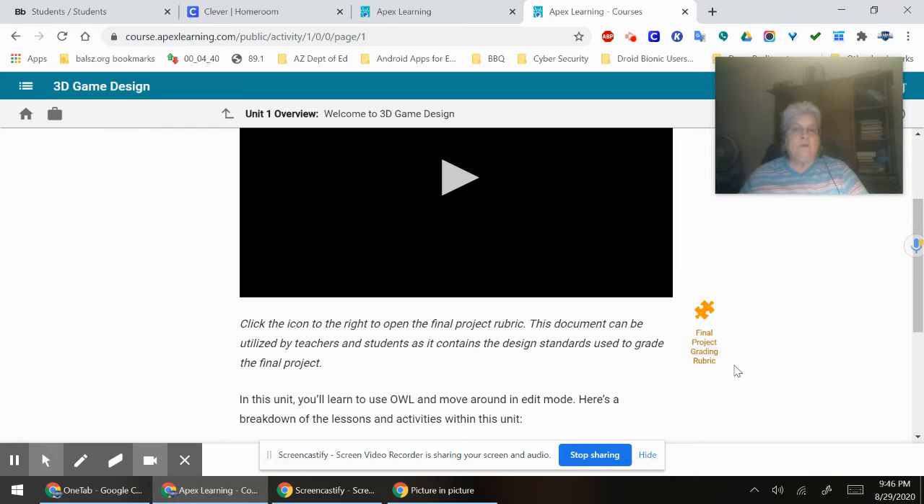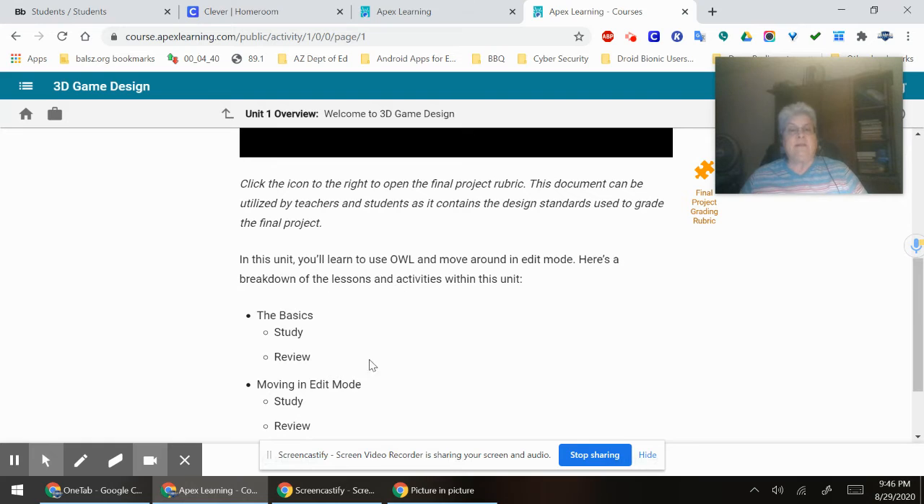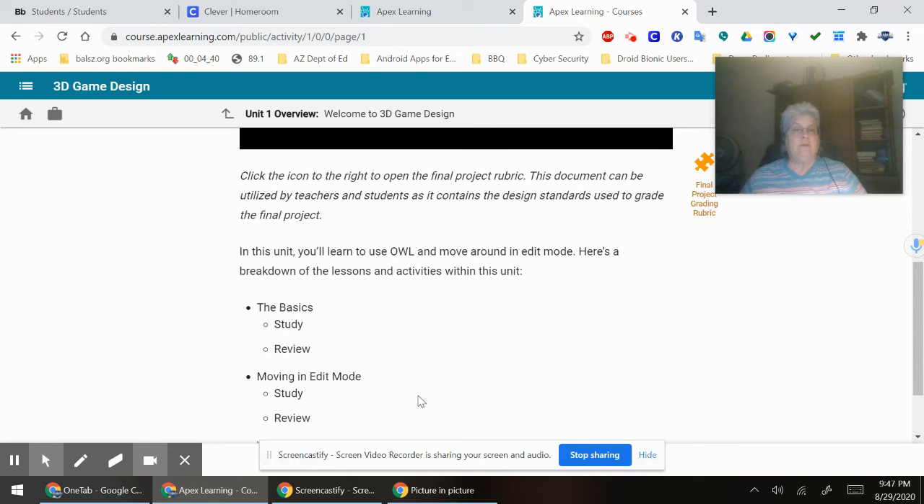All right, so in this unit, you will learn to use OWL and move around in the edit mode. Here's a breakdown of the lessons and activities within this unit: the basic study and review, moving in edit mode, study and review, and wrap up of troubleshooting and a quiz.